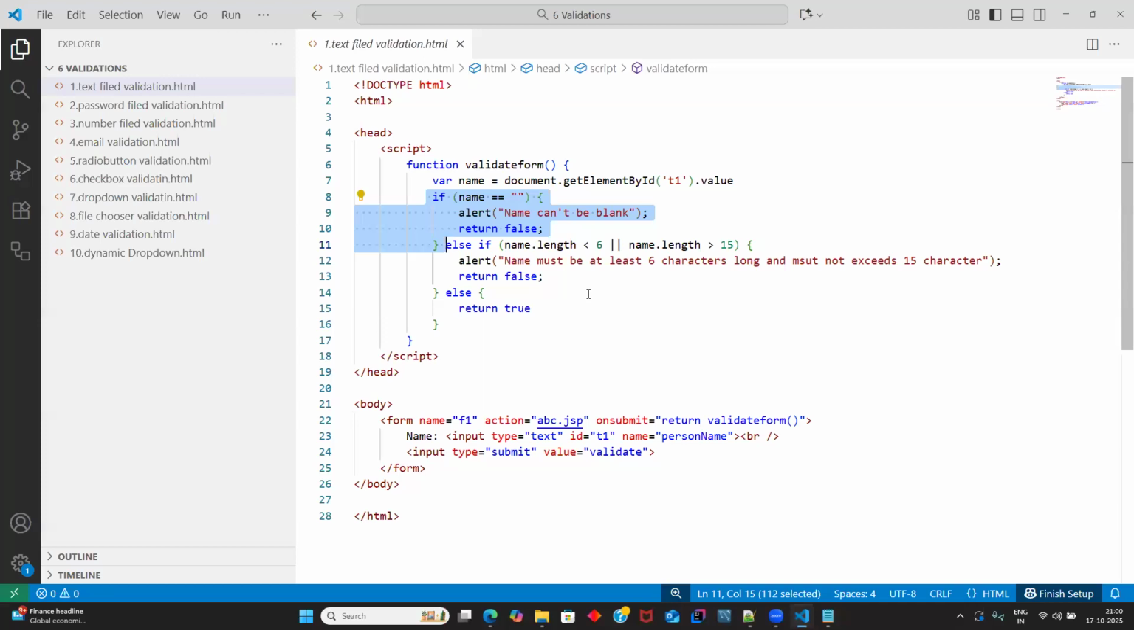Converting types. Guys, yes or no? No, sir. You're clear, right? See, in the if condition, I'm checking whether it is empty or not. If it is empty, I'm just displaying an error alert message.